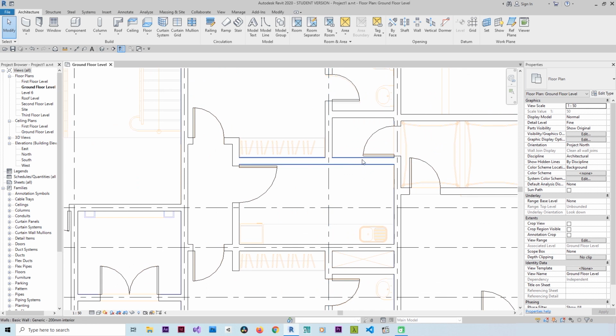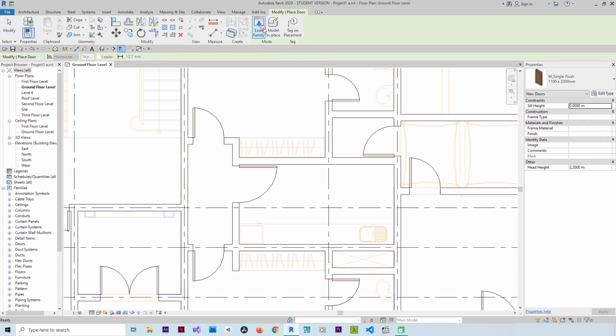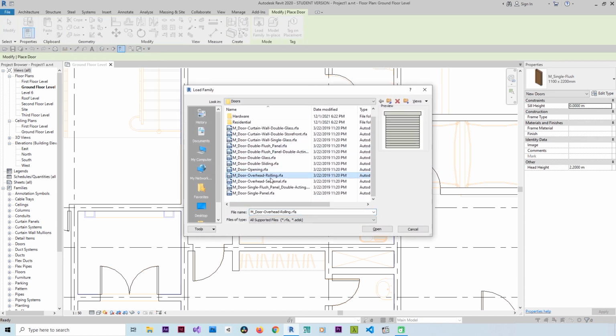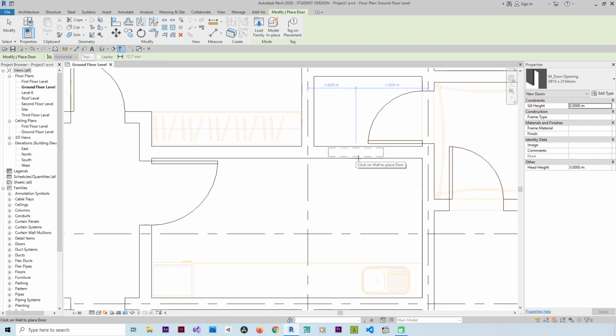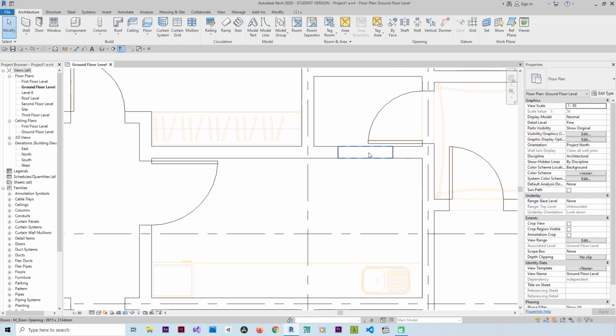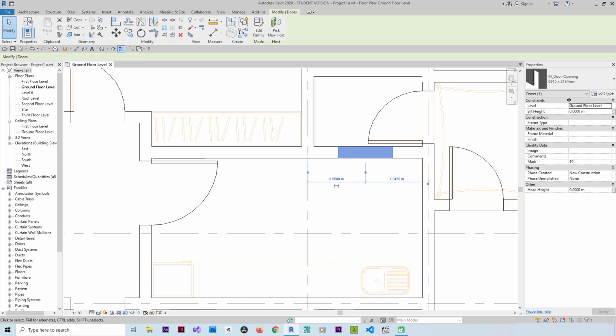Now I want to make a wall opening. I can make it from here, or I can go to door and load family and go to door opening like this. Now I can make it like this.